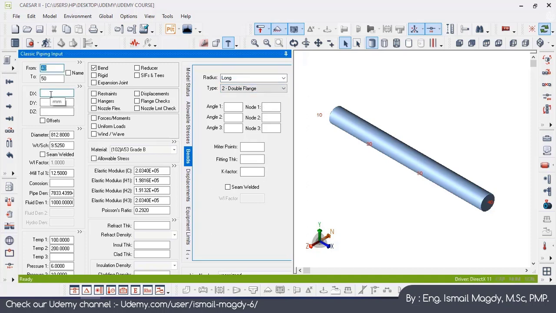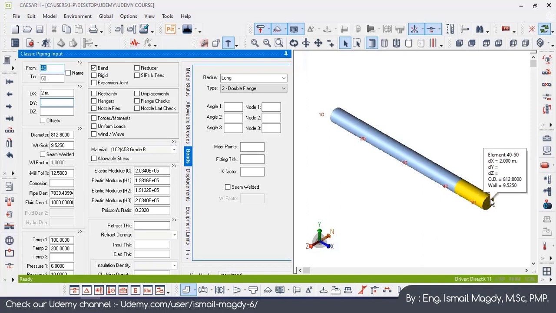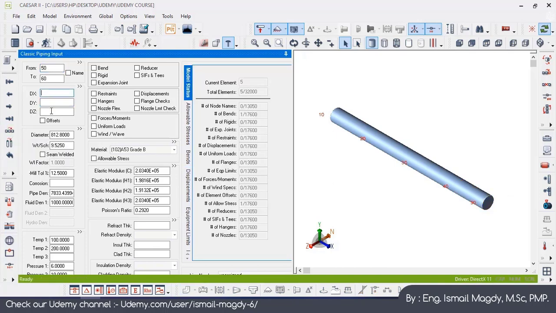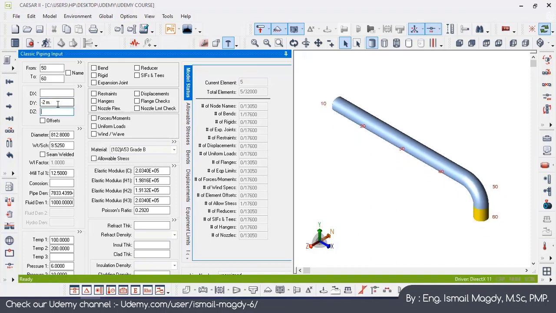Now you are going to insert the length of the bend in the x direction. So let's say that our bend is 2 meter, for example, in x direction. You press enter. Now you have the x component of it. Now you need to go in the y direction and in the negative sign. So first you press continue. Don't forget it. And now in the y direction, you press minus 2000 and you press enter. And now you can see that you have the bend created here.